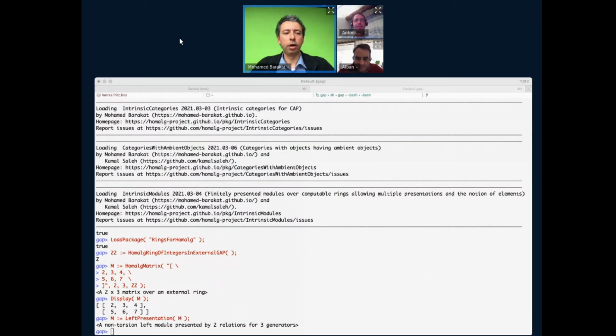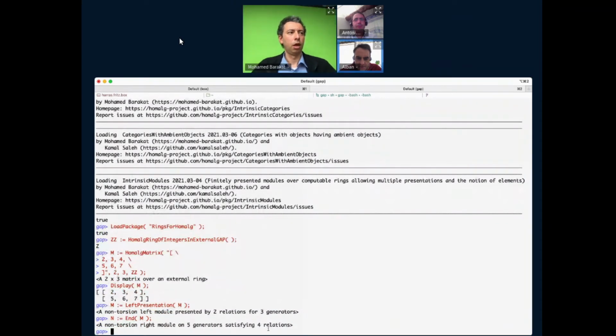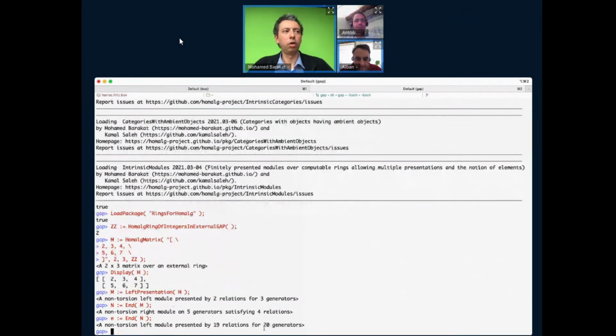Exactly. And now I'm computing the endomorphisms of, and so here I'm computing the endomorphisms. So it's a non-torsion right module. Of course, everything is commutative, so you can ignore left and right. And you can even, out of this one, compute its own endomorphism ring. And then you can say, I want to, so this has now 20 generators.